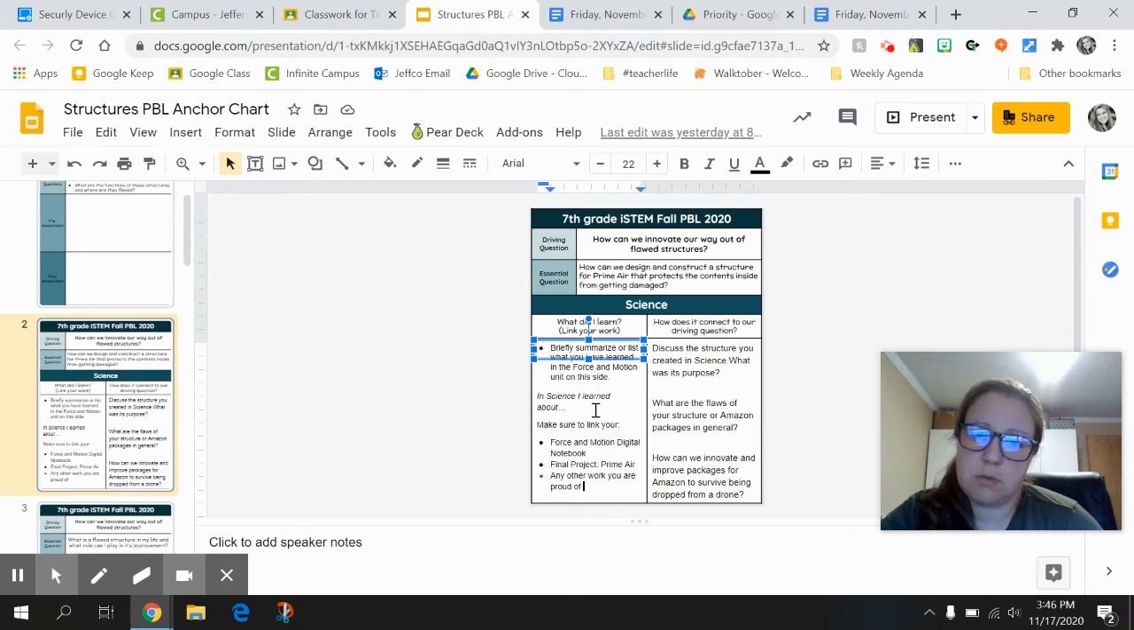Okay, so that's the What Did I Learn column. Again, you're briefly summarizing what you learned and linking some important pieces of work from science class. Then the right side is how does it connect to our driving question? So in order to answer that, you need to refer back to the driving question, which is up at the top. And this driving question, again, is the question that all 4 of your STEM classes connected to and thought about as you were learning in each of their classes. So that question is, how can we innovate our way out of flawed structures?